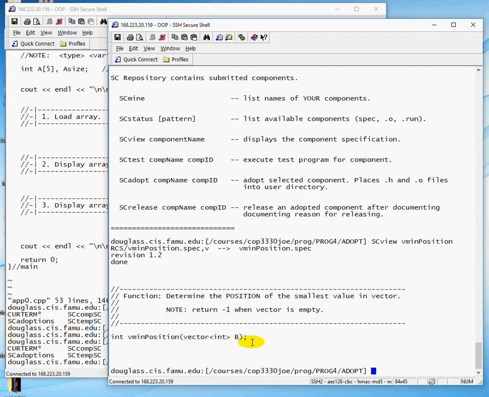Why do you need the spec? Well, if you're going to call this function, you got to know what it does and what the parameters are. That's all that does. The next function that you have here is the test function.